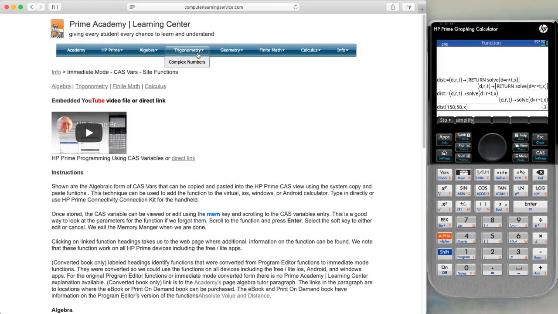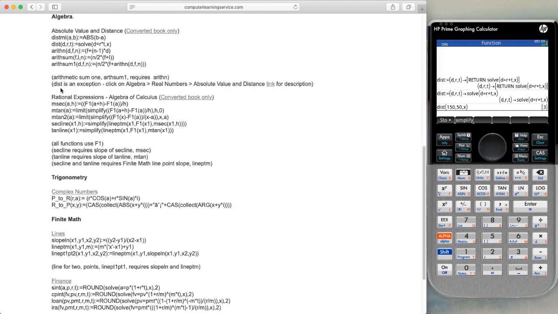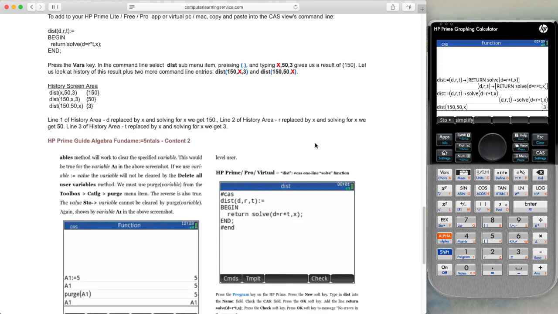Following the trigonometry complex number video, we created this page, immediate mode CAS variable, under the info section. Under the algebra section, we created a DIST function. If we look at the DIST function, there are three ways that we can create the CAS variable. The first way is to use the program editor, and the other two methods are to add the functions in the immediate mode shown here.